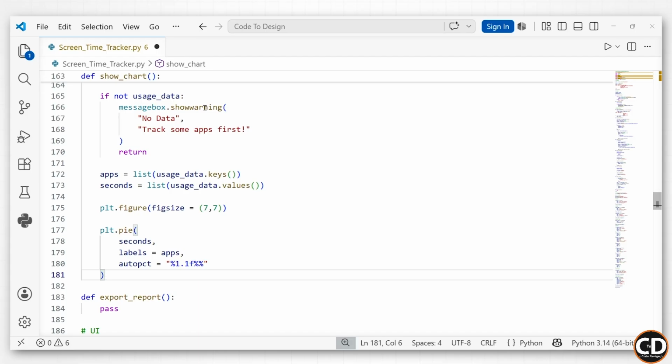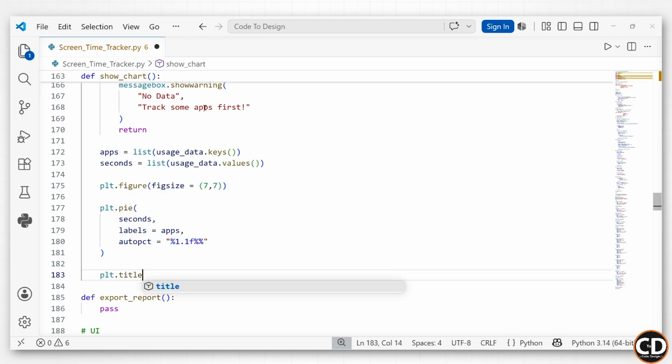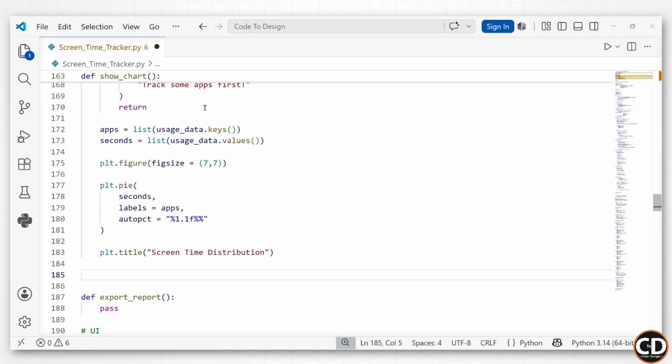Now let's give the chart a title. We'll write plt.title, and then we write the title. Titles are important because they provide context. The moment someone sees the chart, they immediately understand what it's showing. And finally, plt.show. This line tells Matplotlib to display the chart window. Without show, the chart would be created internally but never actually appear on the screen.